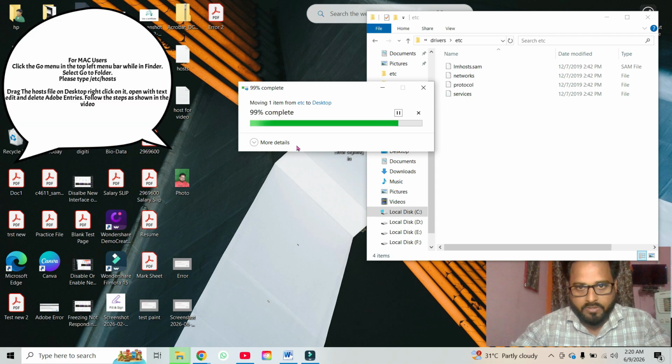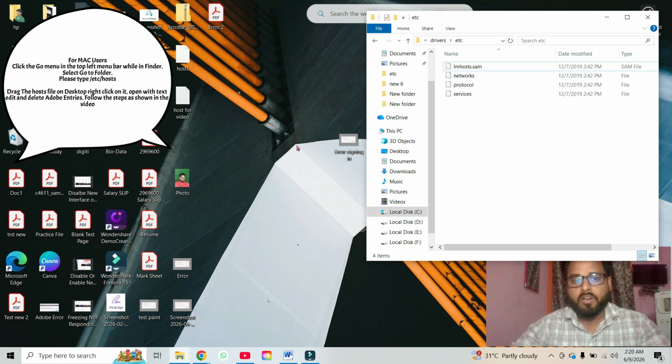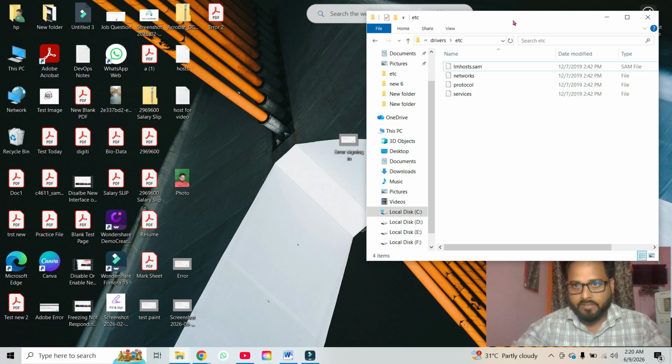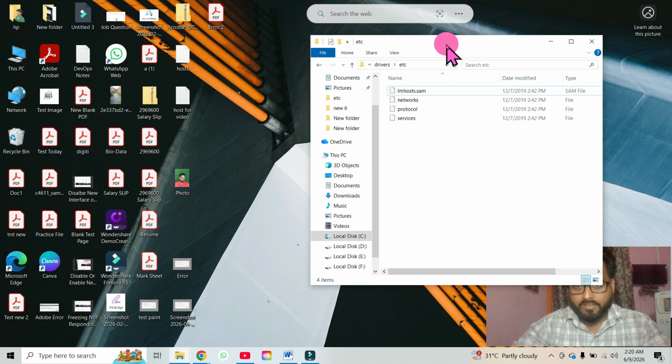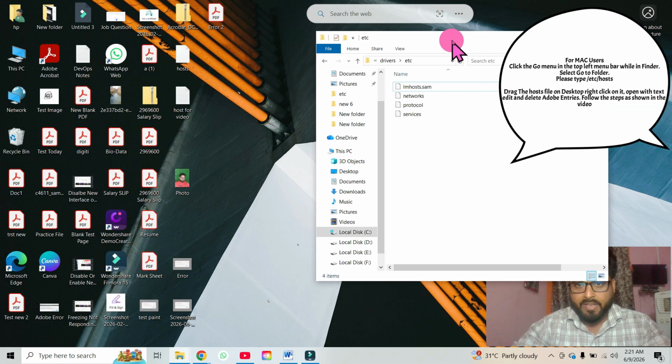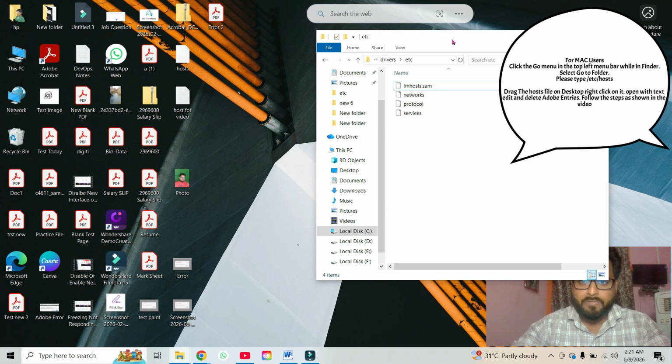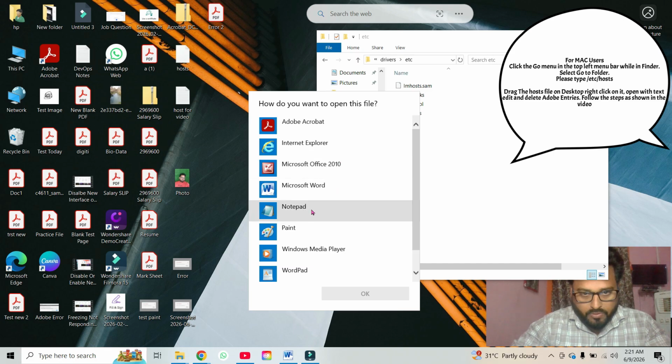Okay, for Mac users, in order to locate the host file, you have to click on the top left menu bar and click on the Go tab. After clicking on the Go tab, you have to go to Go To Folder and then type //etc. There's an option called TextEdit in the Mac that will open it, and you have to do the same thing. Drag the host file onto the desktop, right click on it, and then click on open with, and then choose Notepad. For Mac users, you have to choose TextEdit.